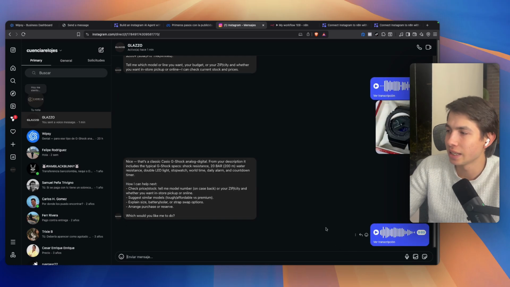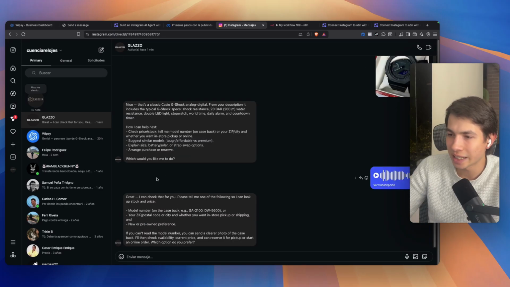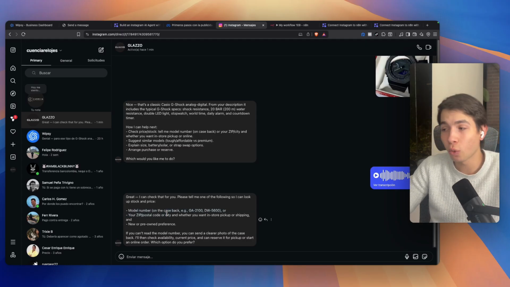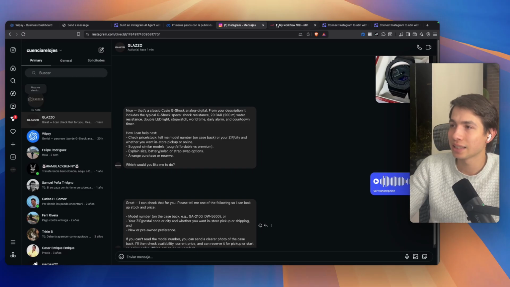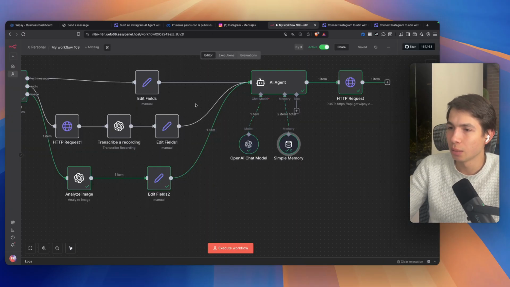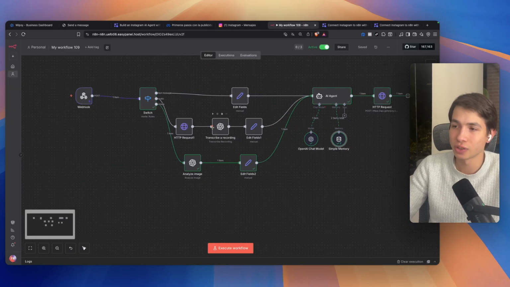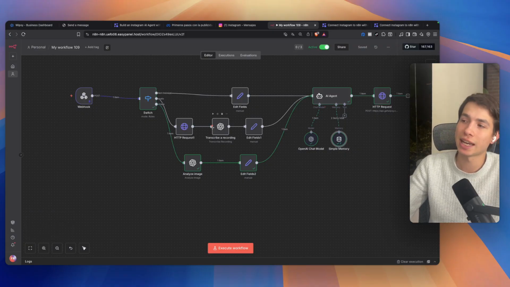And we're going to wait a moment. Great. I can check that for you. Please tell me one of the following so I can look up stock and price. Great. So it could understand our voice note. It could understand the image. And that's how we have very easily built an AI agent that can understand images, voice notes, and text.